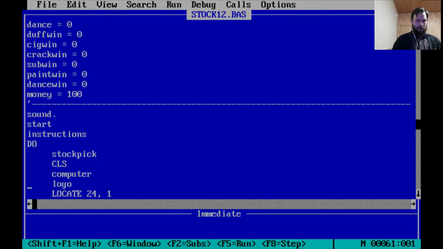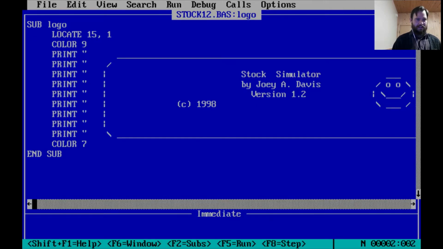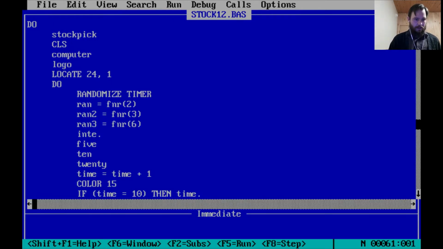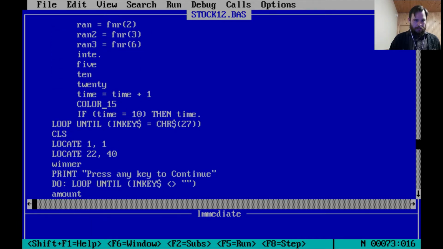Okay. Logo. Now logo did change. I think we're using color 9 now. Color 9 is the color of version 1.2 apparently. Okay. Let's see here. Okay, this all looks normal like the other stock simulators. I'm using the same core code.